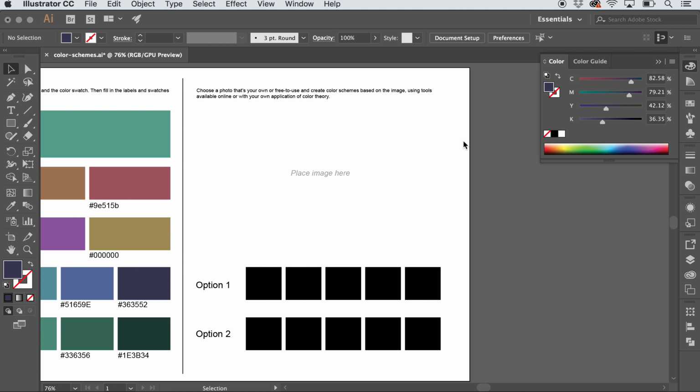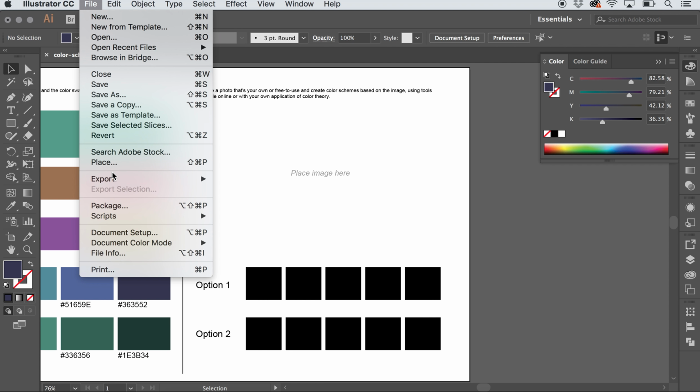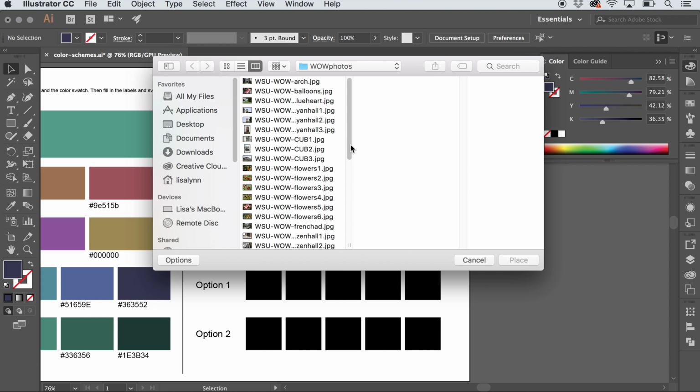Adobe Illustrator and Adobe InDesign are similar in many ways, but one way they differ is adding photos. Here we are in Illustrator, and the easiest way to add an image here is by going to File, Place, and choosing the image you want to add.